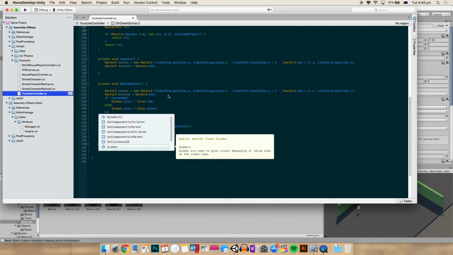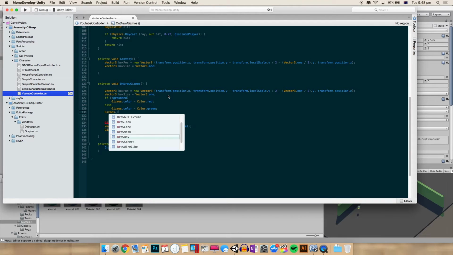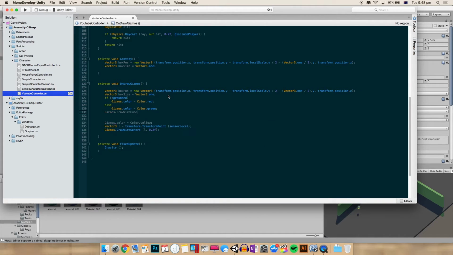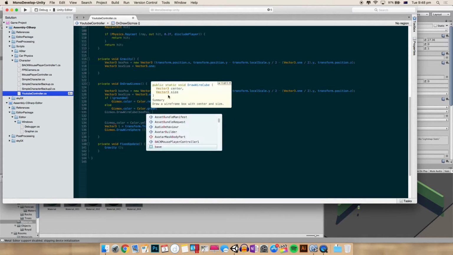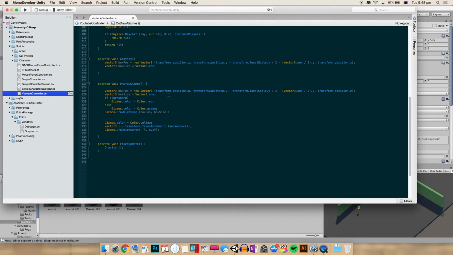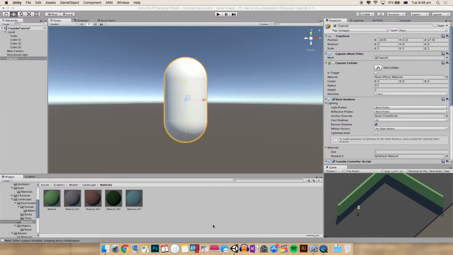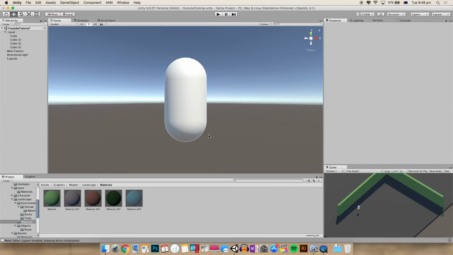Alright, and we're gonna draw a quick wire cube. So draw wire cube, box pos and box size. This gizmo is actually the most helpful thing. I would not be able to guess and check all of this. So let's quickly play this. See, we have this. This is our ground checking.